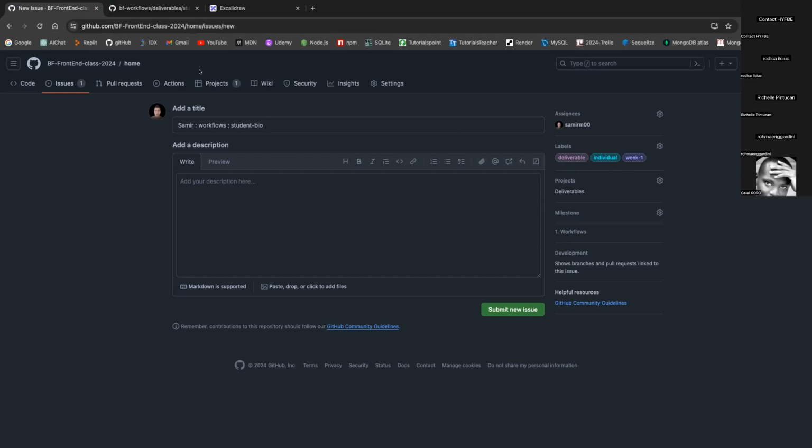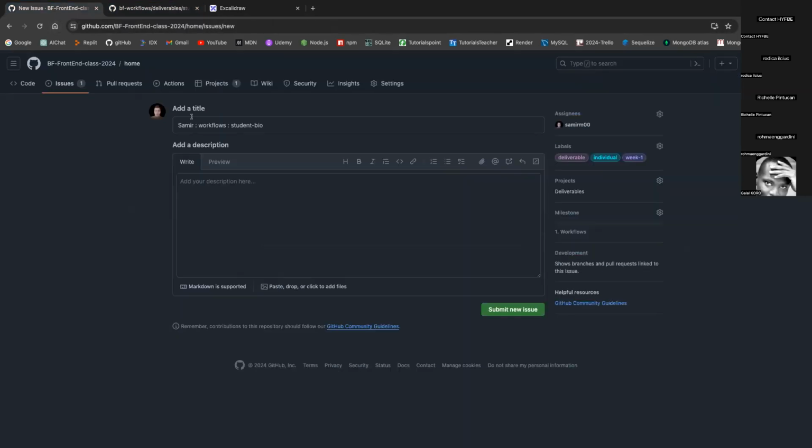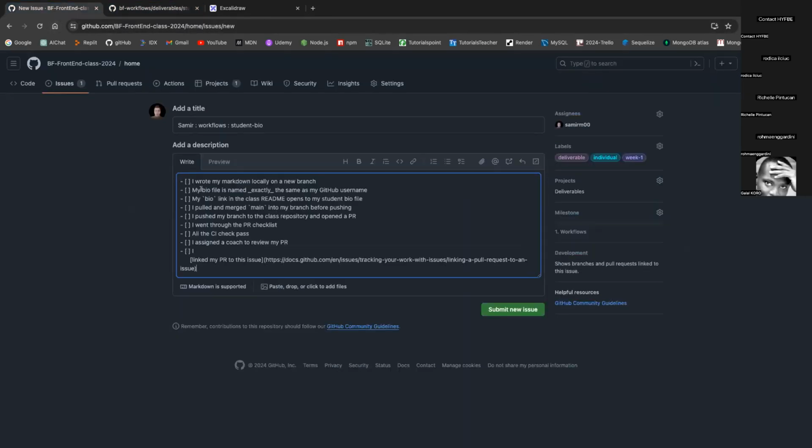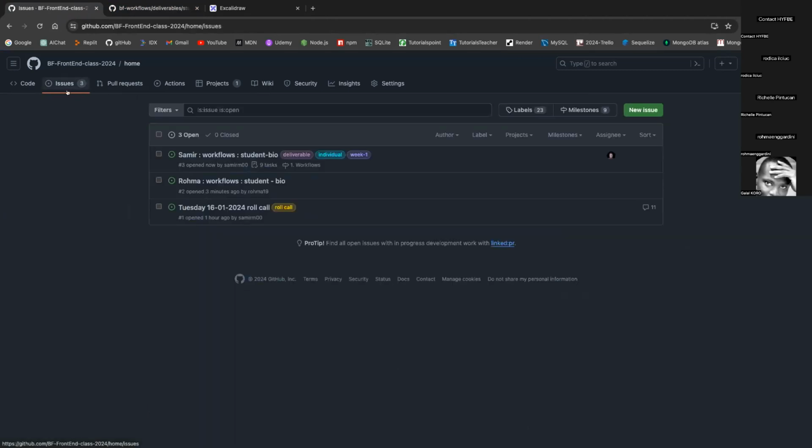Now, what I need to do is go back to my assignment here. Do you see this checklist here? I'm going to come here, copy it, go to my issue, and paste it this way. Click, and I'm going to submit the new issue. And voila. As you can see now, I have a new issue here, which is called Samir Workflow Student Bio.